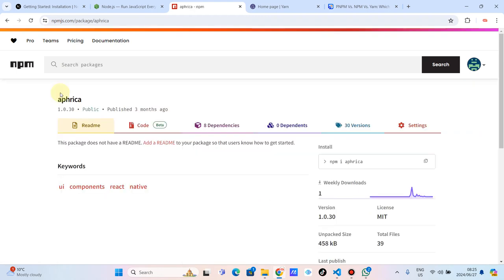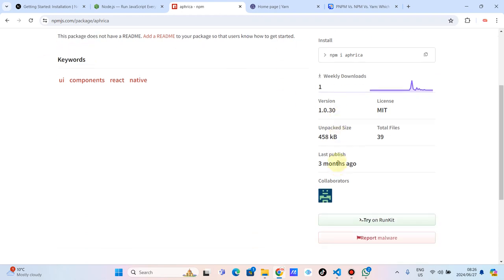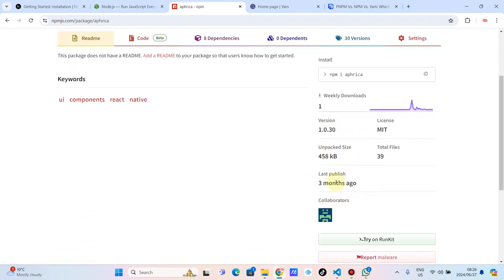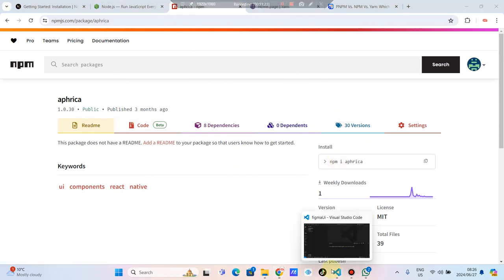Remember, I said it's just files and folders. It's just a JavaScript file that you have created. But if you want it to be available, then you make it a package. As you can see, this is my package. I did it 3 months ago. So you create this. Next.js has created their own package.